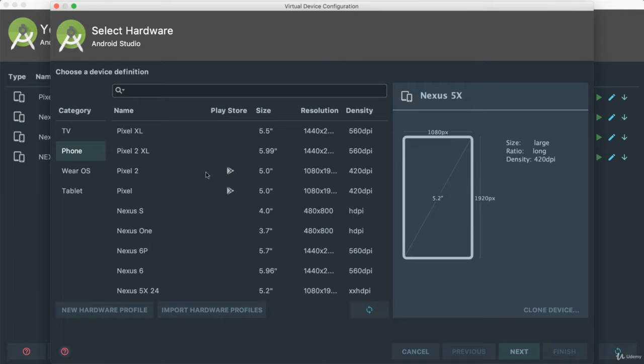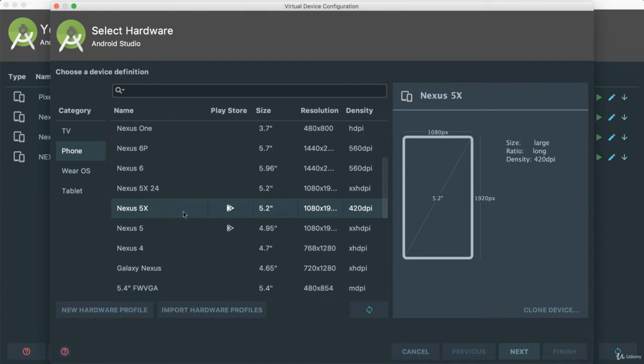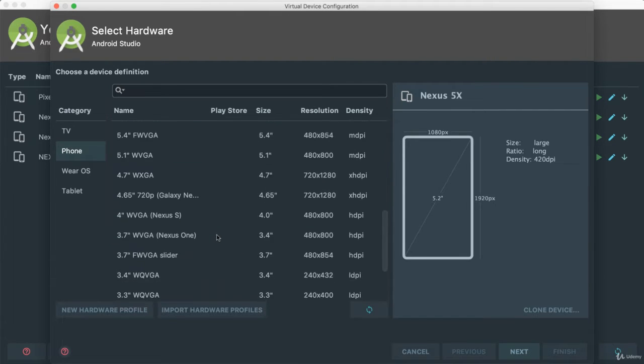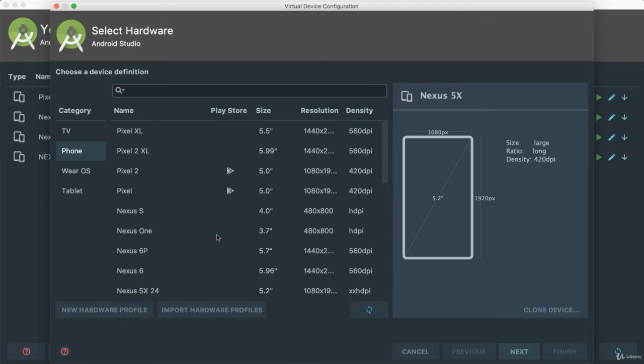Click there. And notice again, we must get the ones that have this Play Store icon for things to work. So I could get a Pixel 2 or just a Pixel. Notice the Pixel 2 XL wouldn't work because it doesn't have a Play Store. I could also get a Nexus 5, another Nexus. Let's see what else we can get. It looks like that's all we can get. So let's create a new one for Pixel 2.